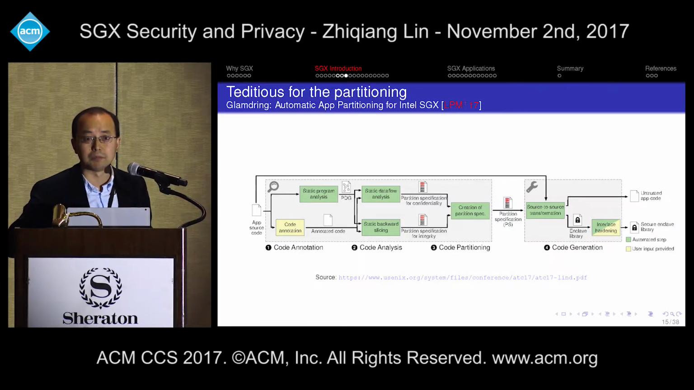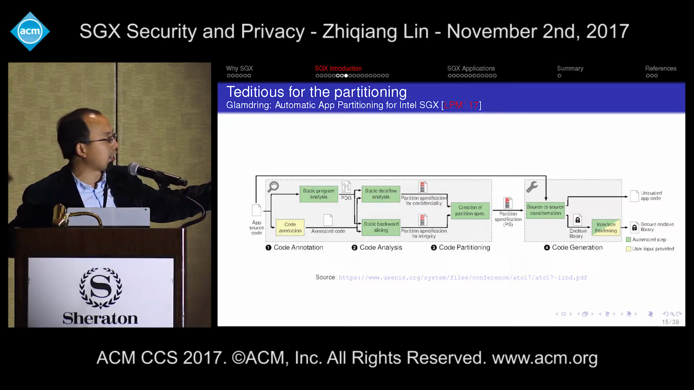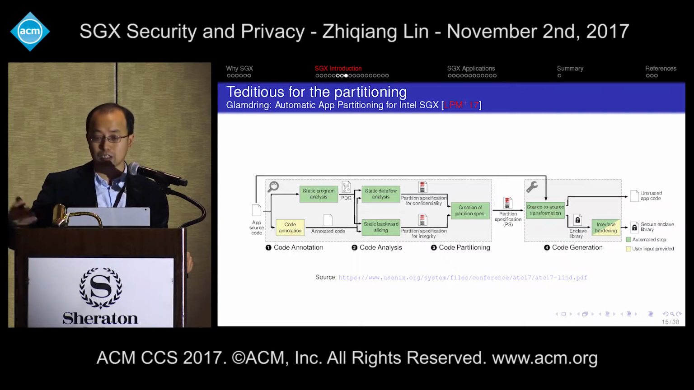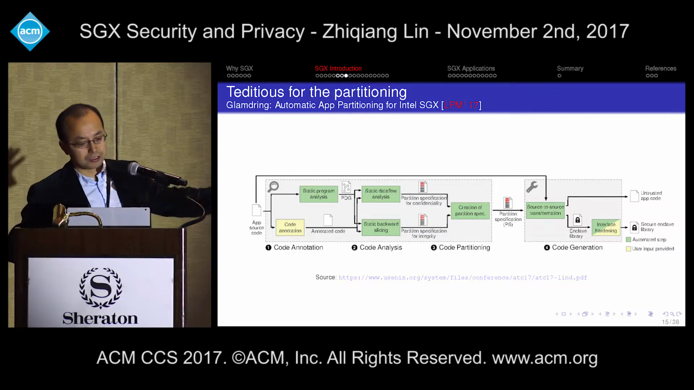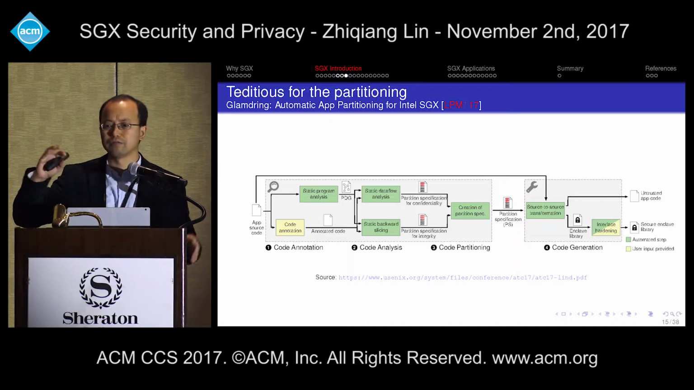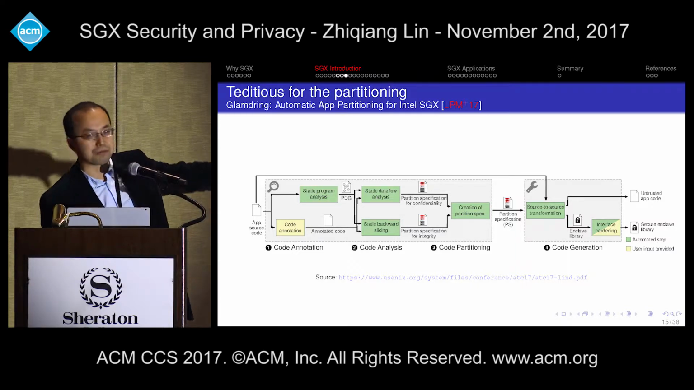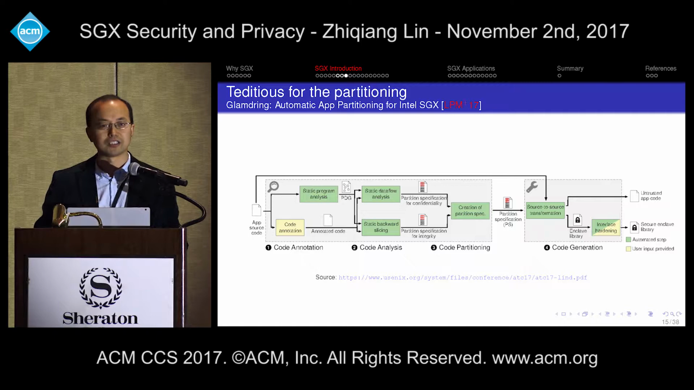I think maybe some guys in the back cannot see it clearly. So they do some program analysis, ask the user to annotate the code, and then partition the software automatically and build the untrusted code and trusted code. So this is the first approach of using SGX. You develop your software from scratch, or if you have source code, maybe you could use this approach to help you build your SGX software.